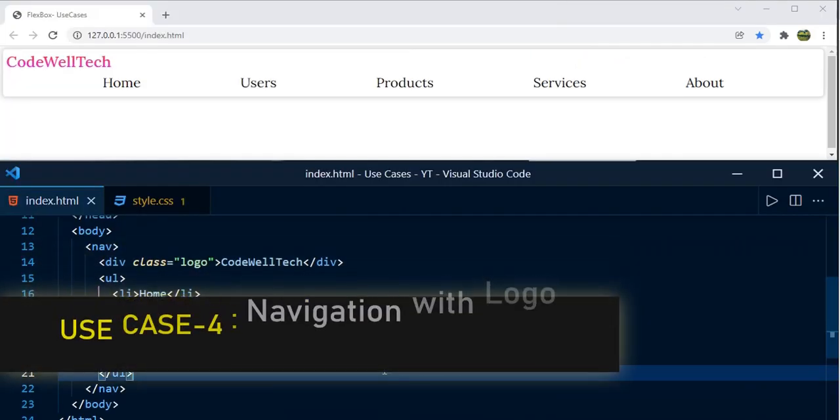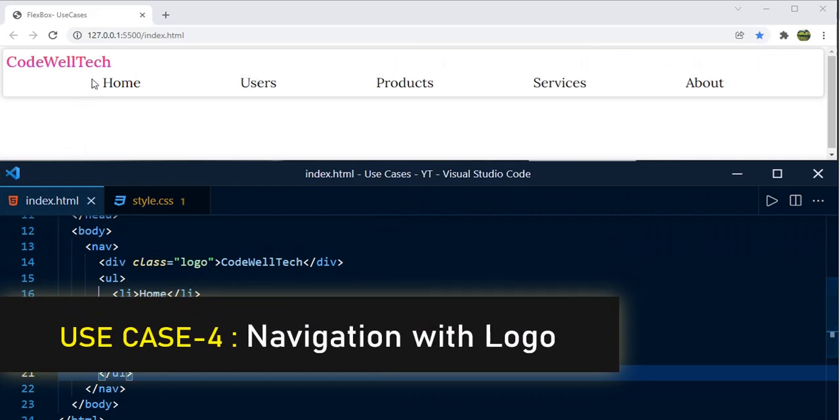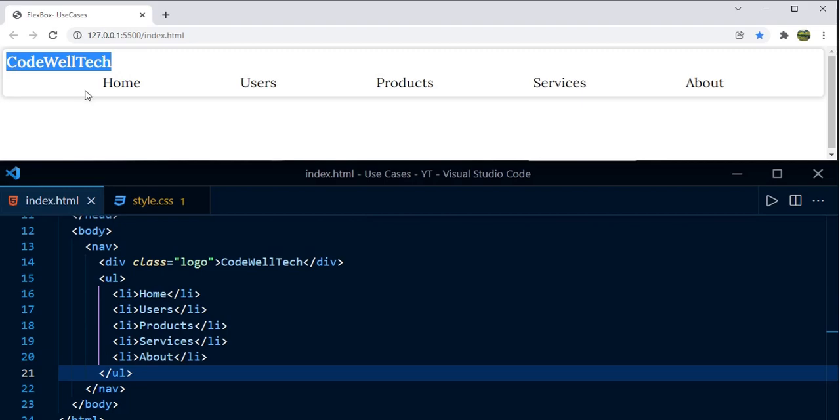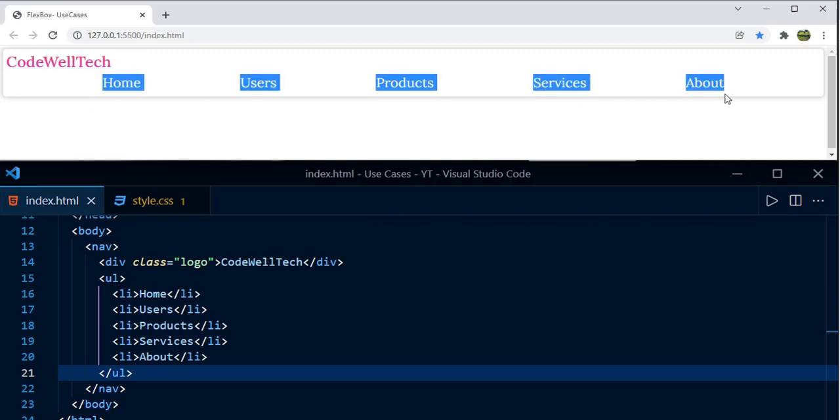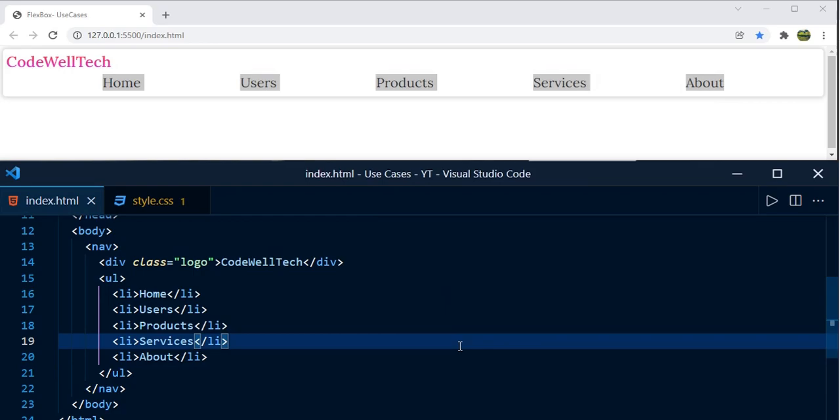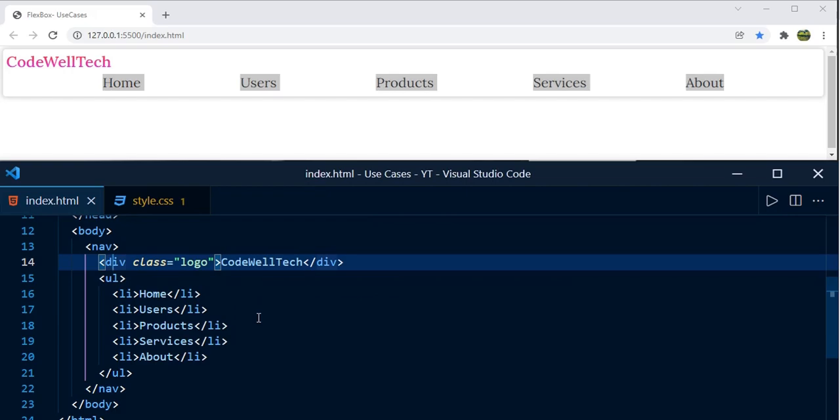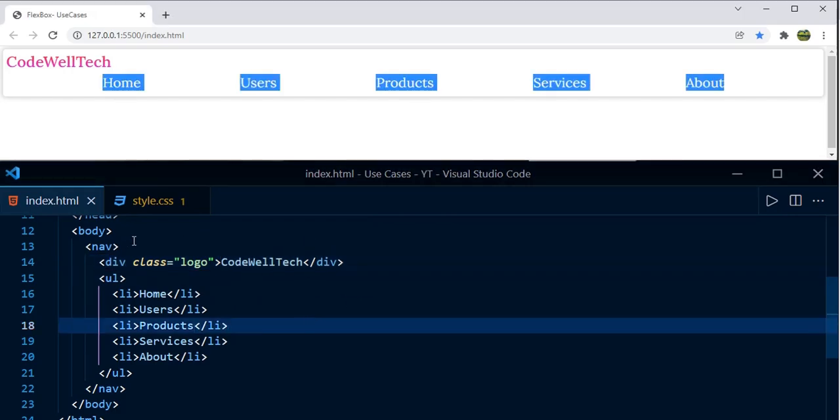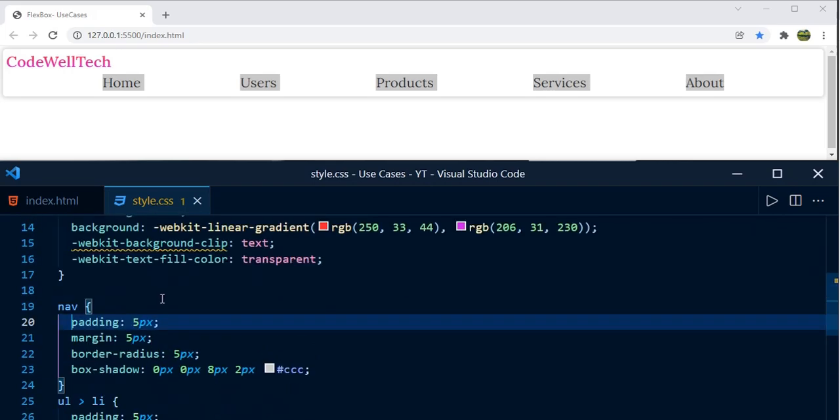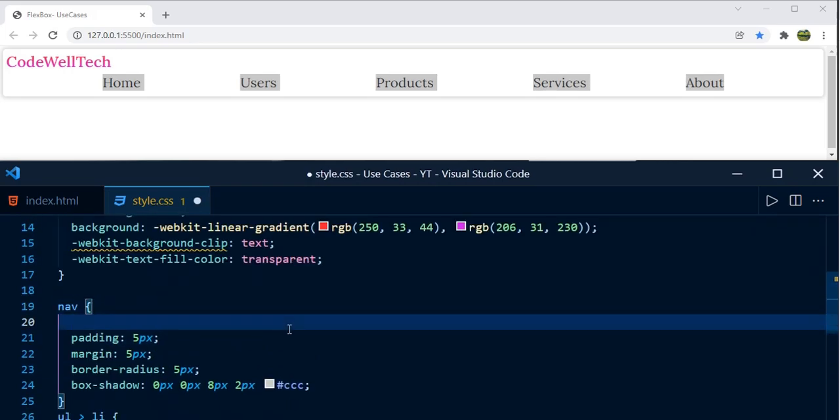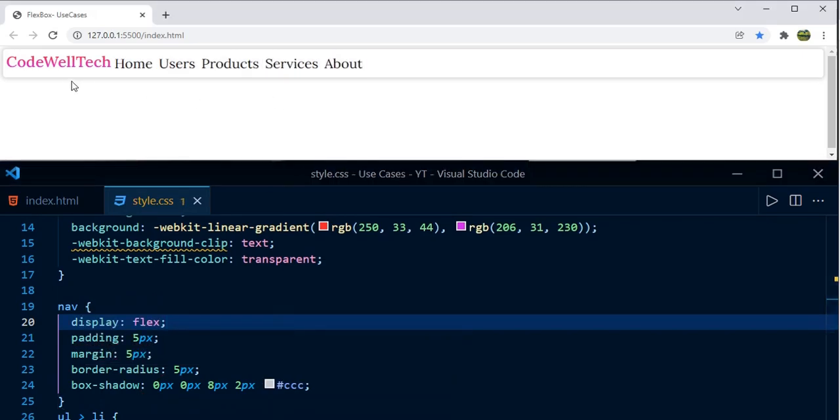Let us see the fourth use case. Assume you have a requirement where we need to align the application name or application logo and the navigation bar in the same line horizontally. In that case, we can use FlexBox. All we need to do is make this nav element a flex container, and then automatically this div and the list will become the flex columns. So go to style.css and apply the display flex property to the nav element. Display flex, save it. There we go. Now we have the application logo and the navigation bar in the same line.